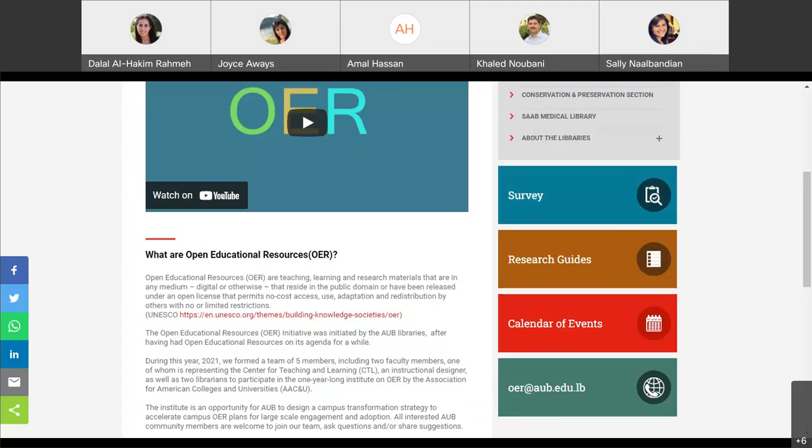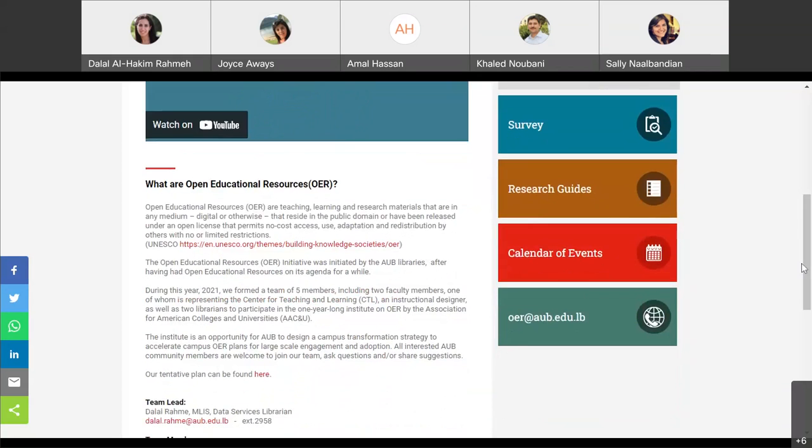Other than that, on the page there's a link to a calendar of events. We're planning a series of trainings related to open educational resources. You can check the events regularly to see if there's something of interest to you. We also have a link to the research guides. Those are the pages created by AUB librarians to help you find repositories related to your discipline, where you can find free open educational materials, the ones mentioned by Salpy and Khaled today.